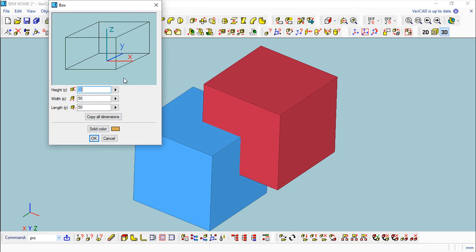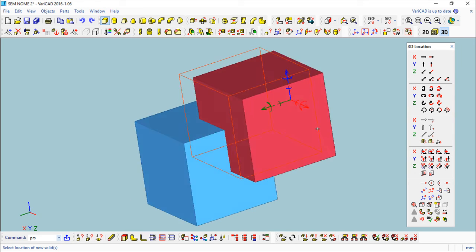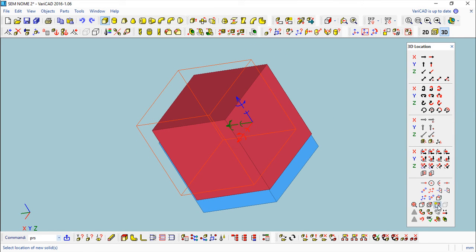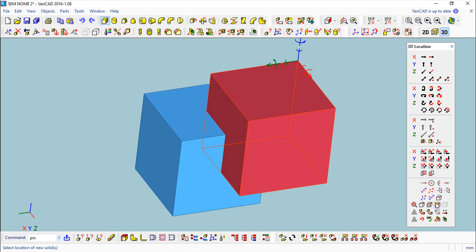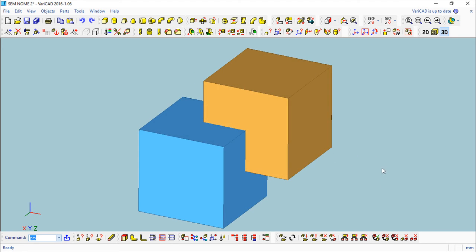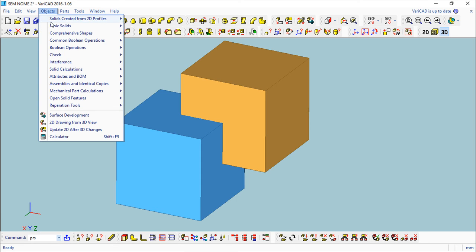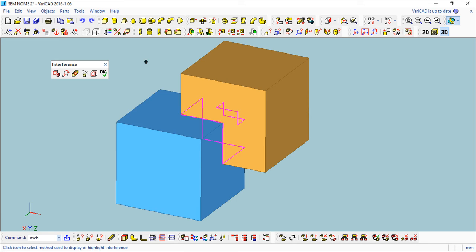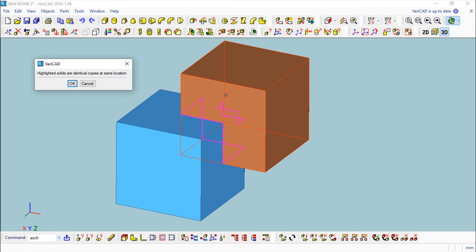Let me make a new solid, and I will do it identical to one of these. So basically I will choose another point and put it really on top of the red one. And now let me run again the interference, all interferences, and you see now this function that says highlight identical solids. You see, we have two identical ones, one on top of the other.